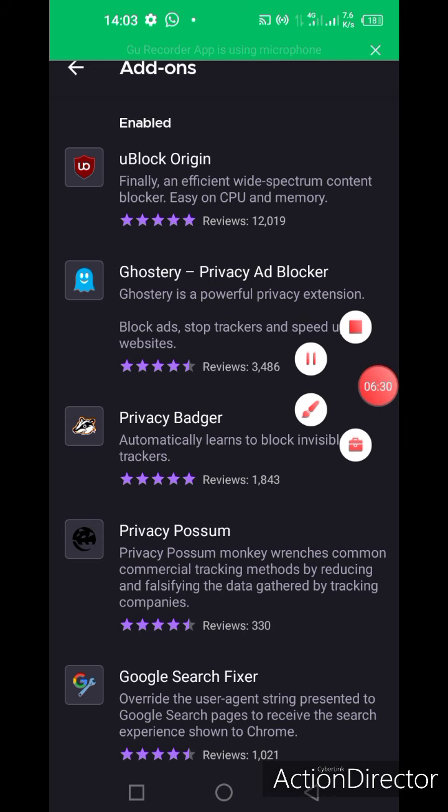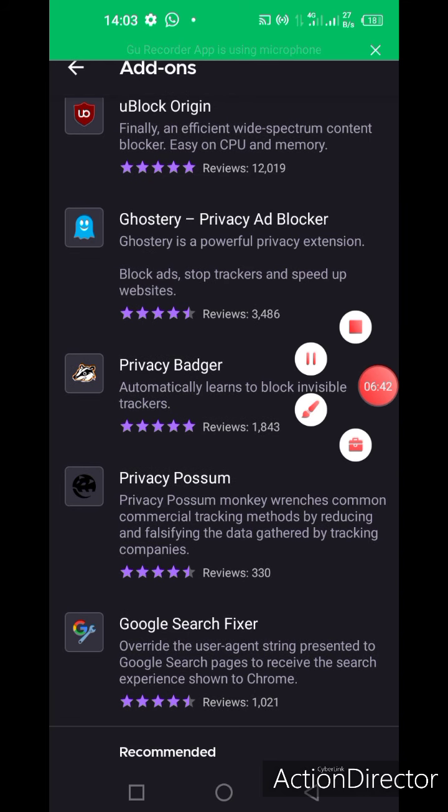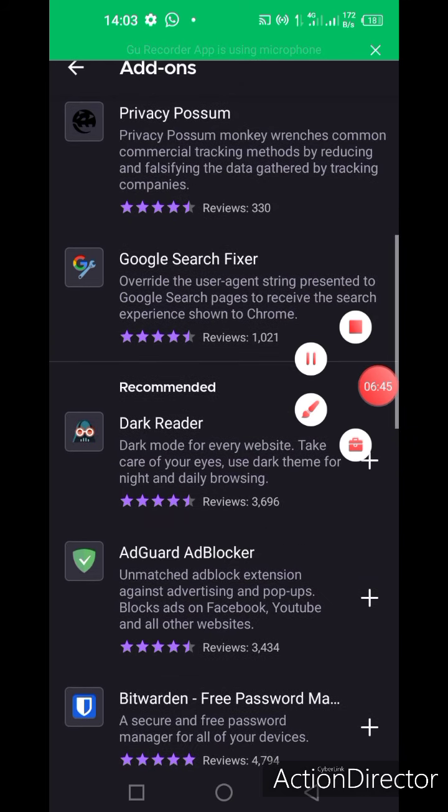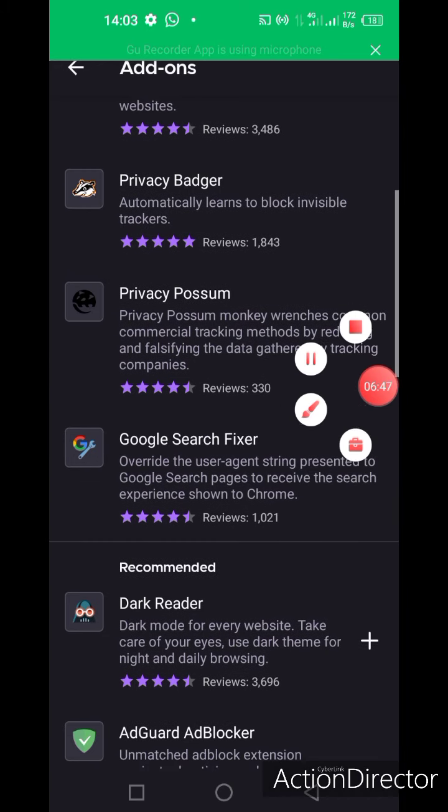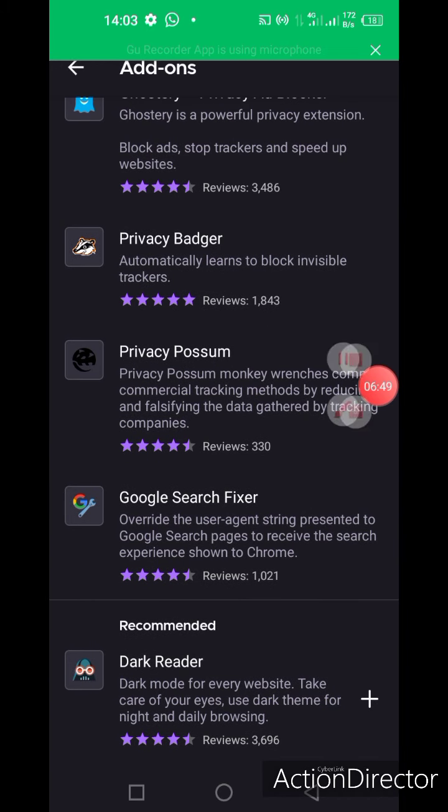So just do as I say now by adding it to your Firefox. So that will be all for what we'll be adding under this add-on. So let's go back.